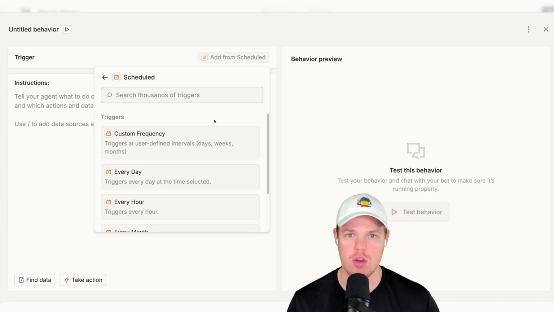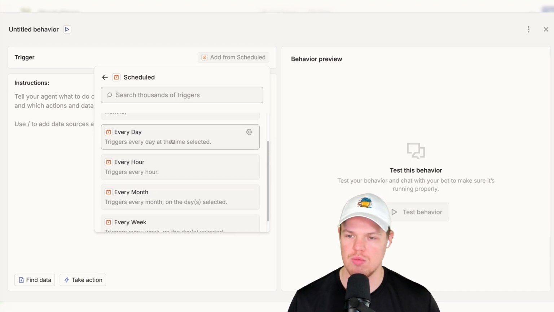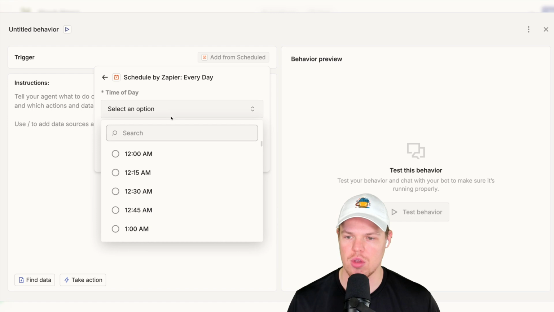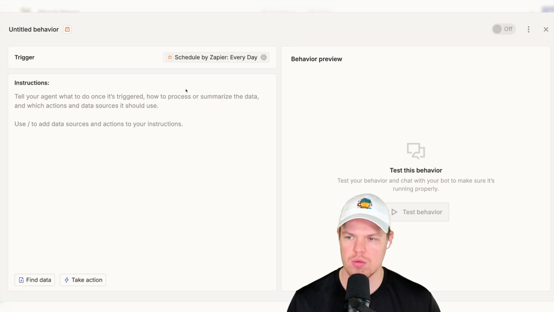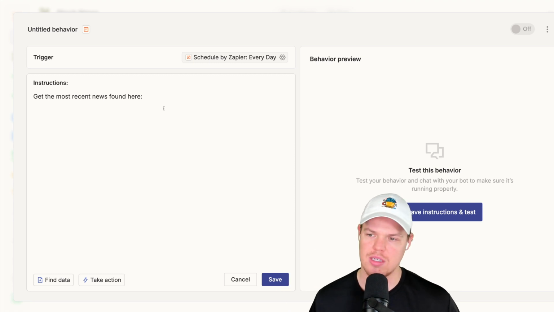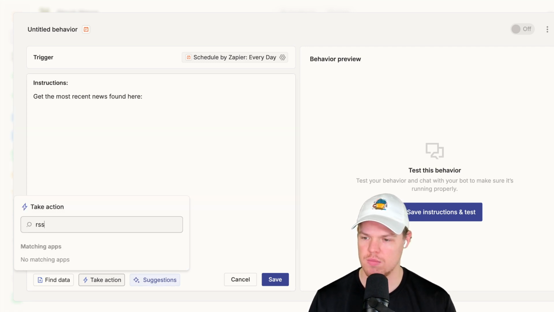This is really nice and you can use this in any context, right? So we can do every day, every hour, every month. Let's assume that we're doing this every day and we want to do this at market close. So we'll come down here to 3 p.m. as I am CST and we'll hit save. From here, we can provide relevant instructions of what to do next. So an action I wanted to take is to get the most recent news found here, take action, and we're going to do a RSS feed, create item in feed.